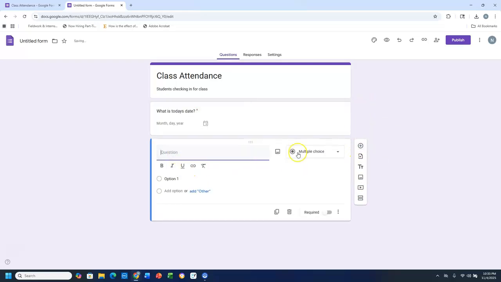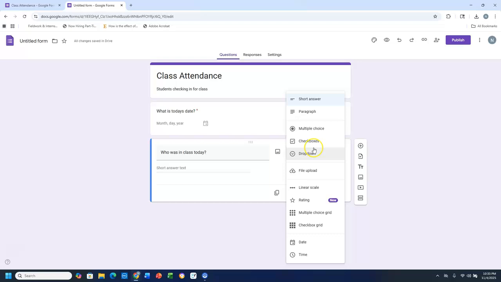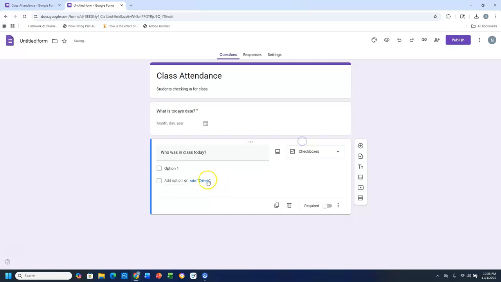Then you can come over here and add a different question with this add button. So, who was in class today? It's a valid question. Teachers would want to know it. So instead of having this short answer, because that would make it pretty difficult, we could come over here and do a drop down, multiple choice, check boxes, linear scale rating. For this one, I like to do check boxes.